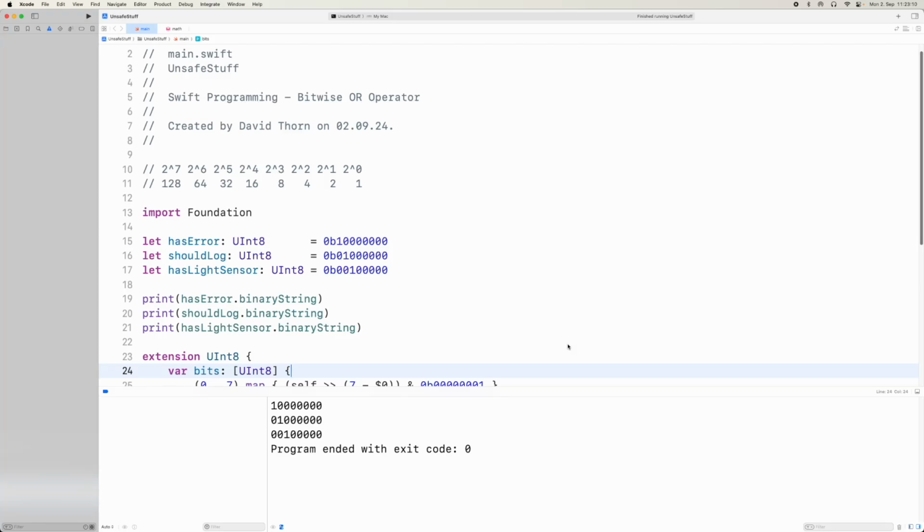Now in this video I'm going to be specifically talking about the bitwise OR operator, but I'm also going to give you a way of why you would use it and when you would use it. So with that said, let's just get started.